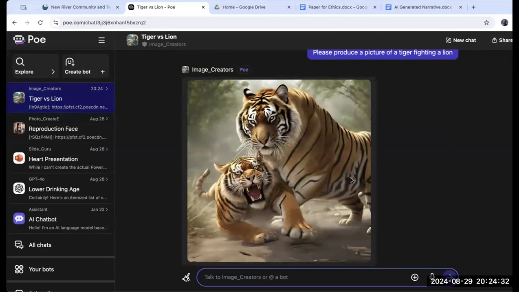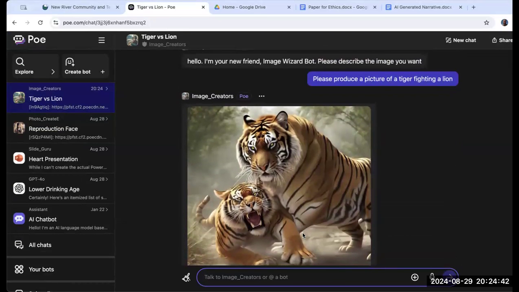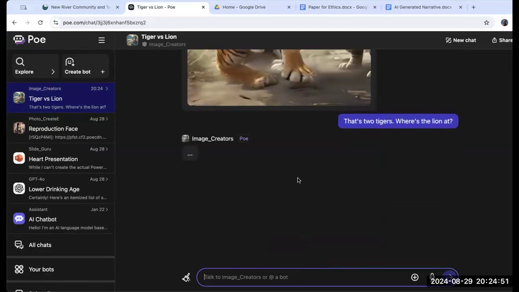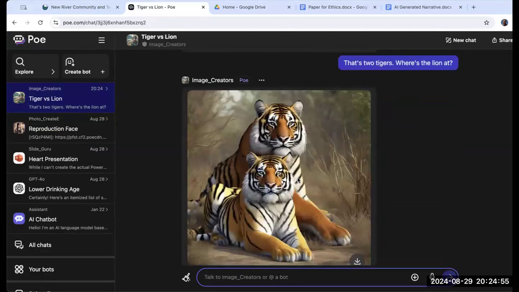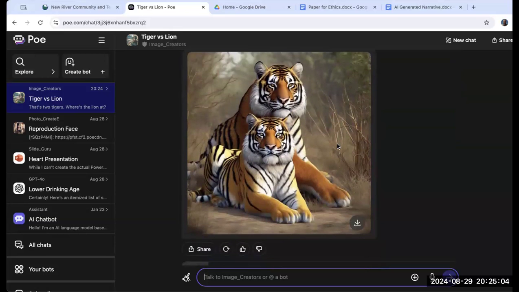Well, it's not really a tiger fighting a lion. It kind of failed at what I told it to do. Maybe I need to give it a more specific prompt. So that's two tigers. Where's the lion at? Well, it's again failing at what I'm telling it to do. Maybe this isn't a good engine.